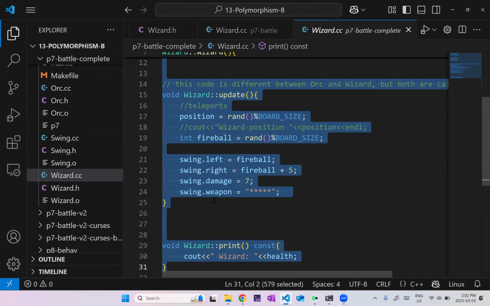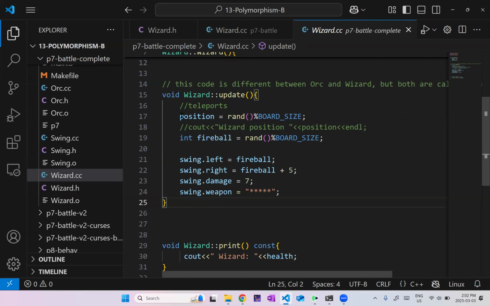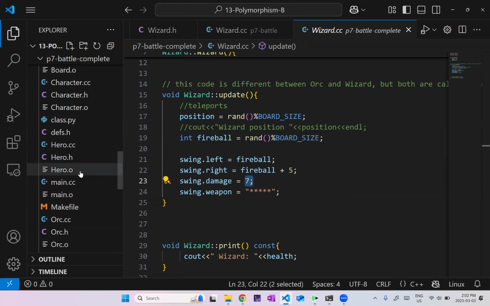Okay, so how does the wizard behave? Well, the wizard has a fireball, so their position, they're going to teleport around. The fireball, they're going to throw at random across the playing area. And then the fireball is like 5 characters wide, and it does 7 damage, and that should make things interesting.